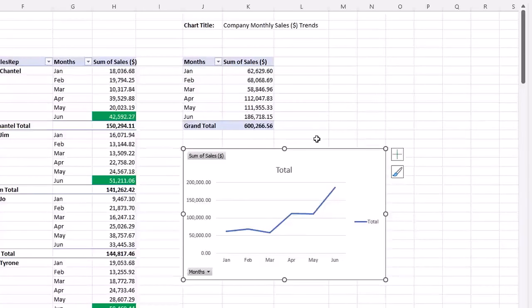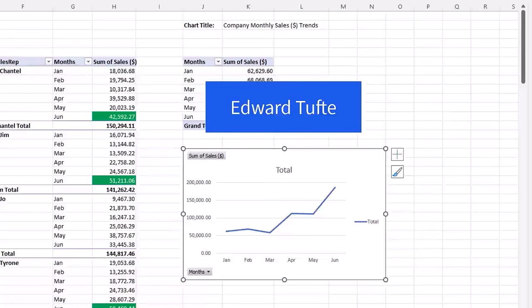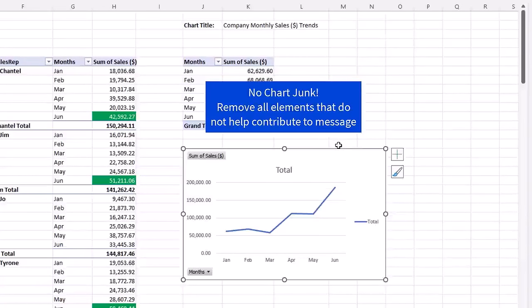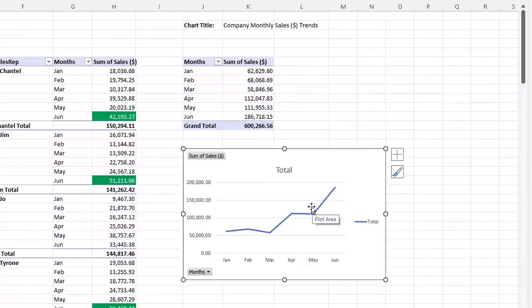Now, the most important rule for creating charts and for visualizing data, and this rule was created by the famous visualization expert Edward Tufte, and he said, no chart junk. And that means you must remove all elements in the chart that do not help to deliver the message. Now, for us, the message we want to deliver is, what's the trend? So certainly, that chart element is definitely helping to deliver the message. But look at this. That's a chart title that says the word total. That doesn't help deliver the message at all.